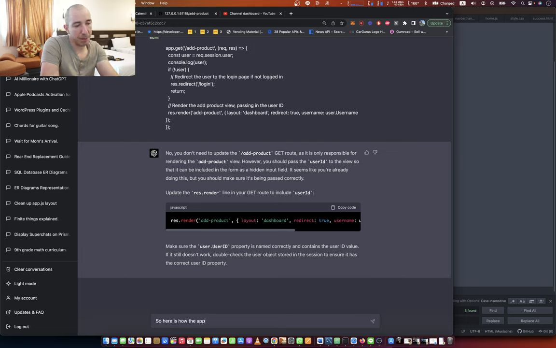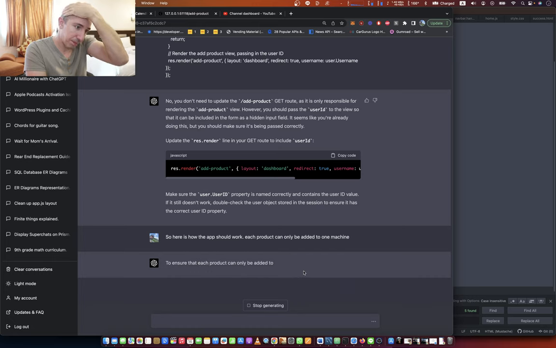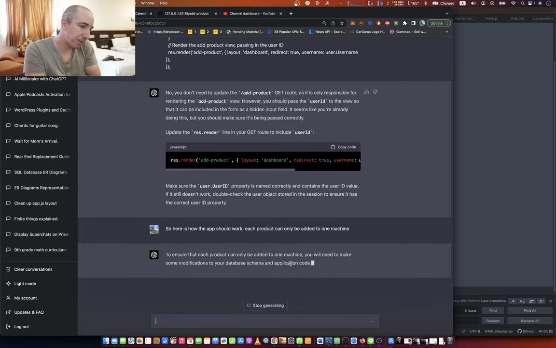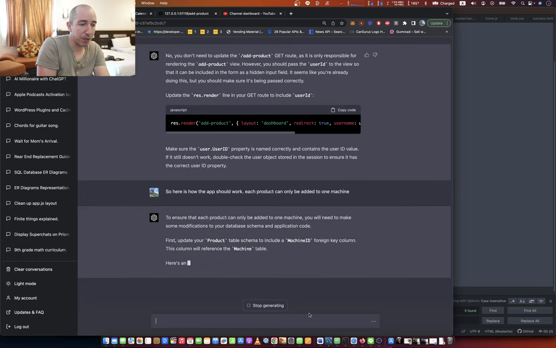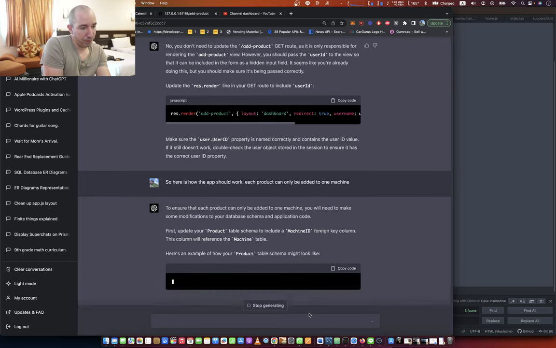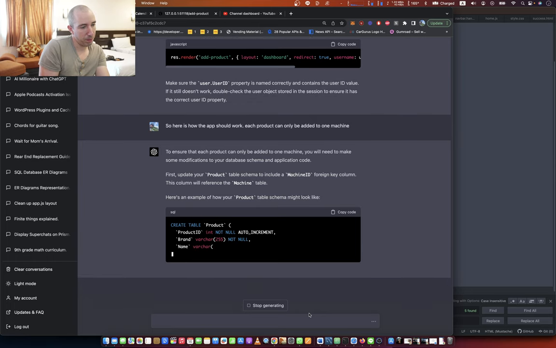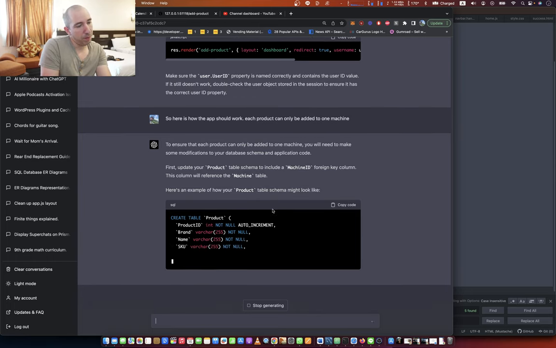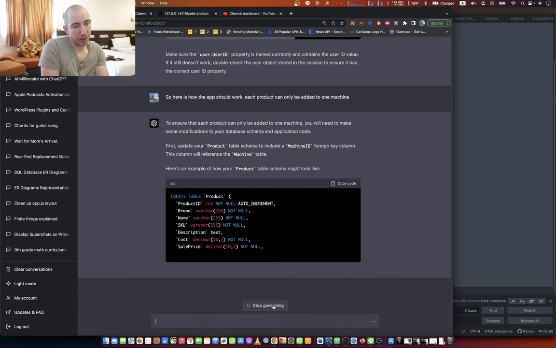So here is how the app should work. Each product can only be added to one machine. There you go. To include a machine ID foreign key. That's right, machine ID foreign key. Now it gets difficult, okay. Now it gets difficult.